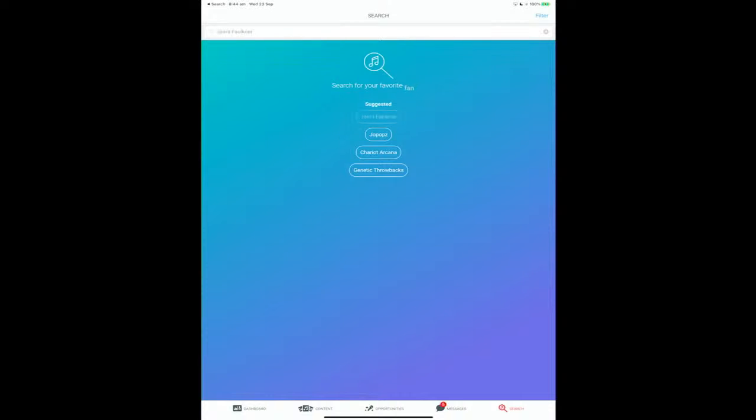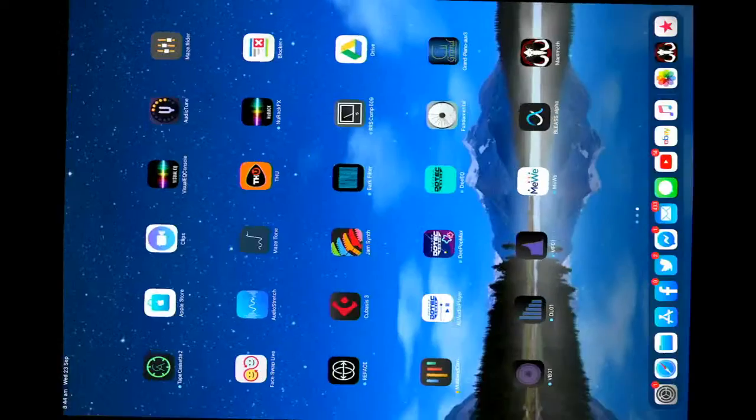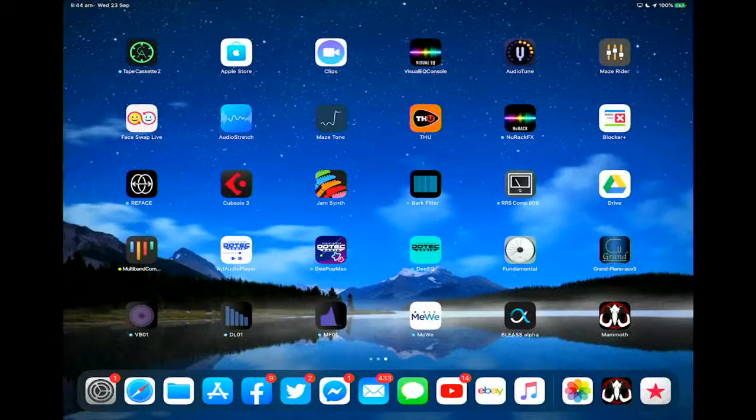So let's just click the suggested, and it brings up other artists as well. So the app's nice and simple to use, and it's free to download. So there's that as well. If you don't really want to use the web page and just want to upload things very quickly, nice and cool. So that is ReverbNation.